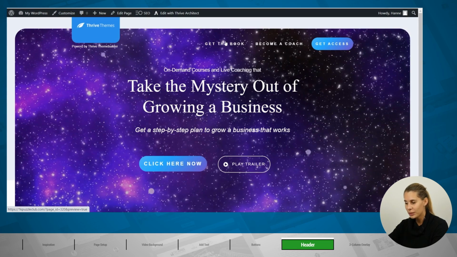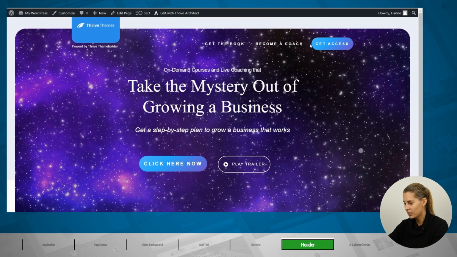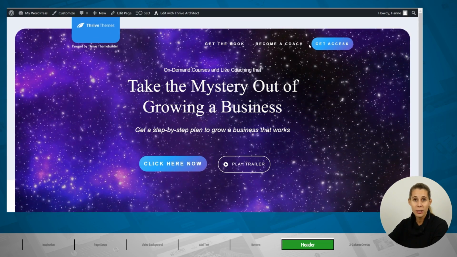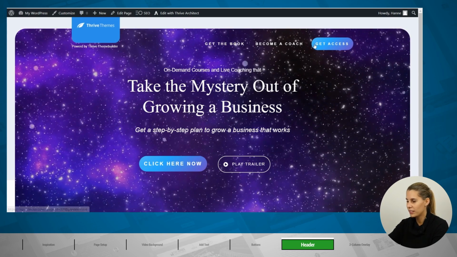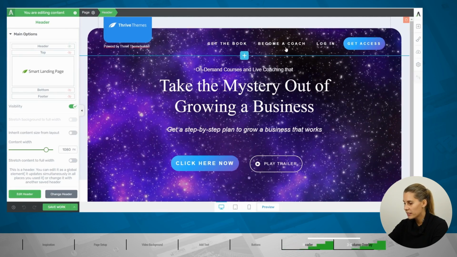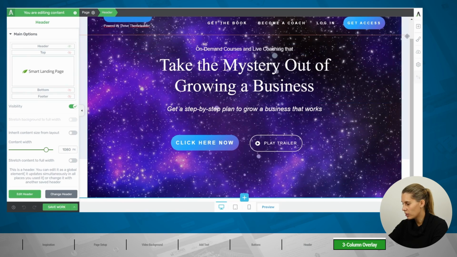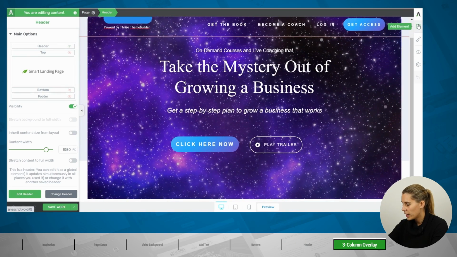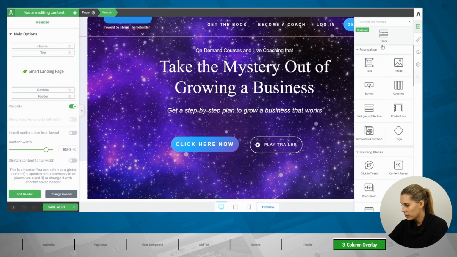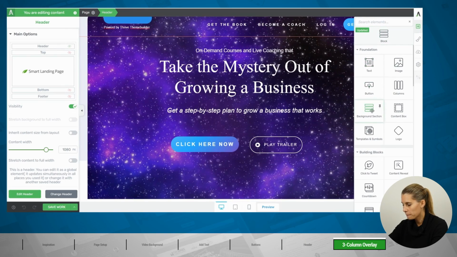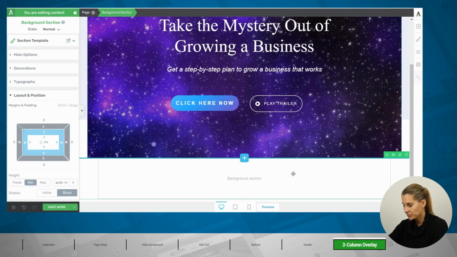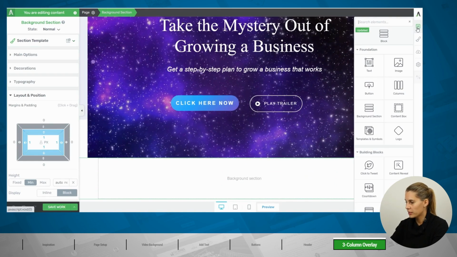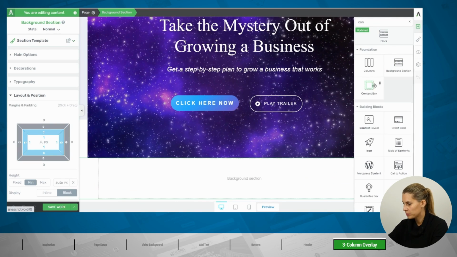Now, as you can notice, because I'm logged in, we're not actually seeing the login text here, so anyone who's logged into the website would not see this anymore. Now, the next step on this landing page is the 3-column overlay. And for that, let's add a background section. Inside the background section, let's add a content box.